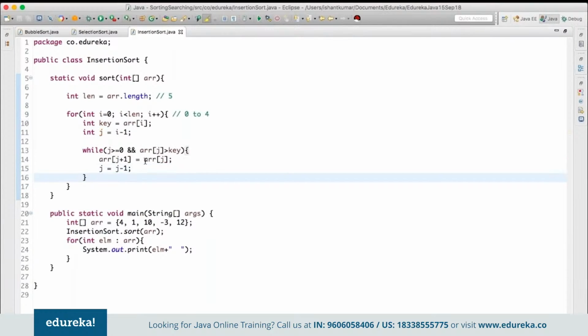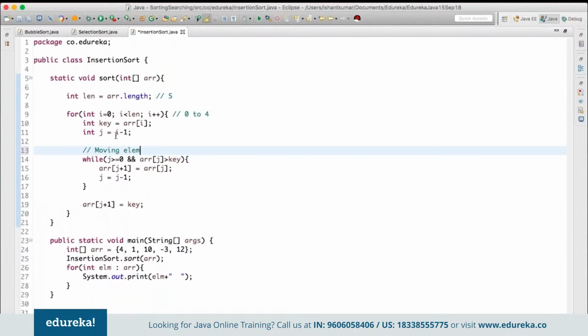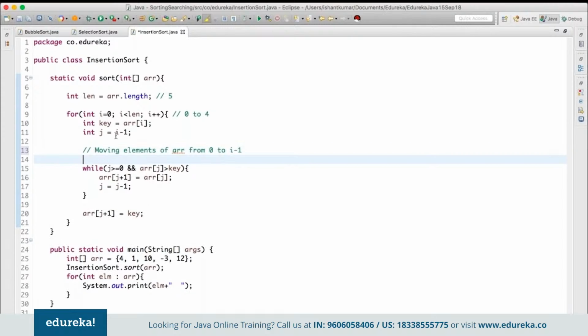And once this loop is terminated, come out of the loop and we'll have j plus 1 index with the key. So that is how we are sorting the array over here, guys. In order to sort, what we are doing is moving elements of ARR from 0 to I minus 1, right? But we are moving only those elements which are greater than key.